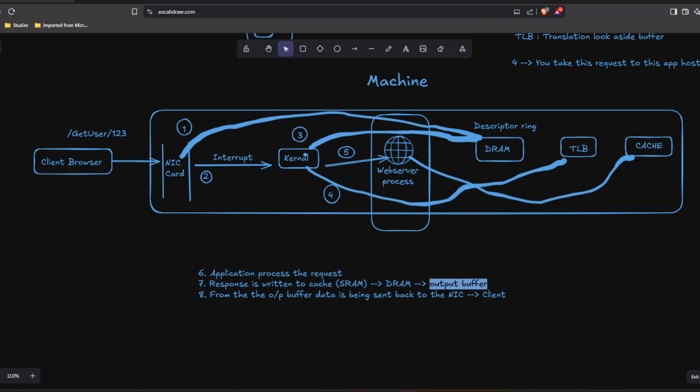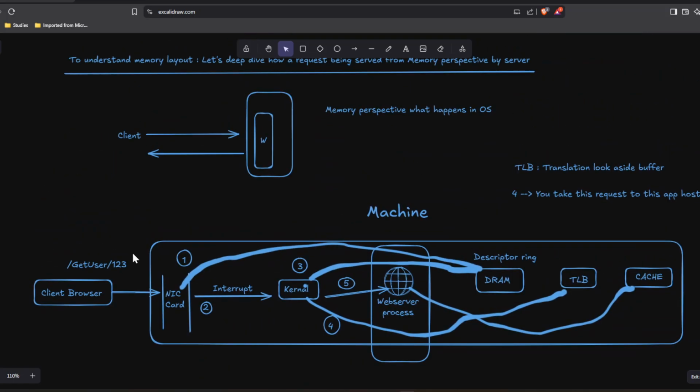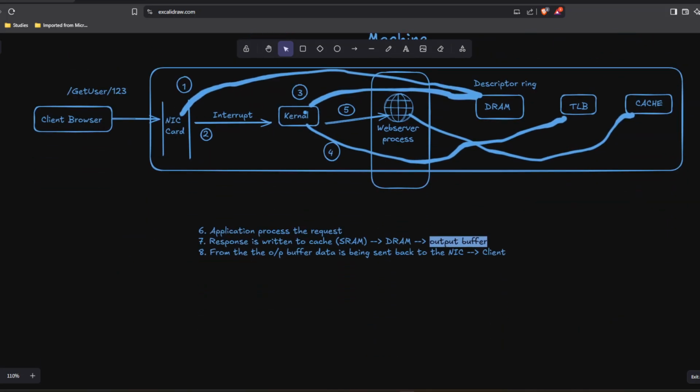And what it will do is, it will then offload it to the client, and the client will receive the data. So this is the complete memory layout that we got over here. And one of the two very important concepts we touched upon is how DRAM and SRAM come into play. As you understood, whenever a response is created, at first it will always go to the cache, then it will come to the actual memory, and from memory it will go to the output buffer.